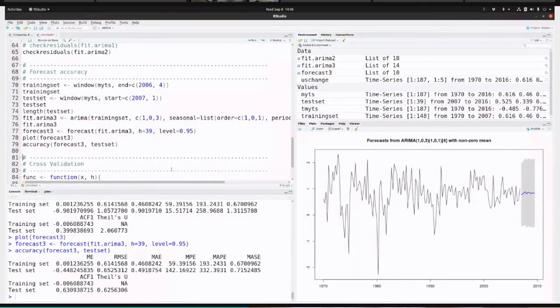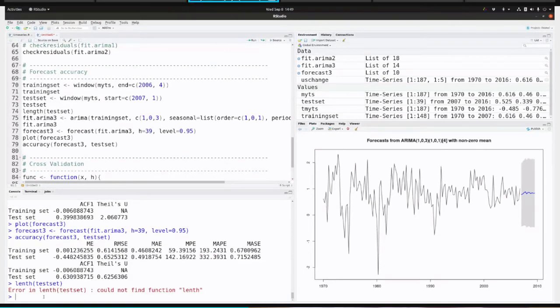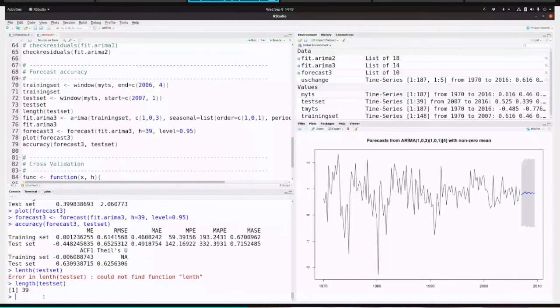Sir, how are you deciding the value of H? Here I have taken 39 because of the length of the test data set. That's what I have taken. The test set is 20% of the data. So this data part has 39 data points, and I just forecast all of them.